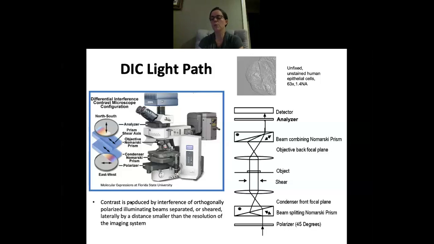After the beam splitter, the two beams pass through the object sheared apart along a single direction called the shear direction.